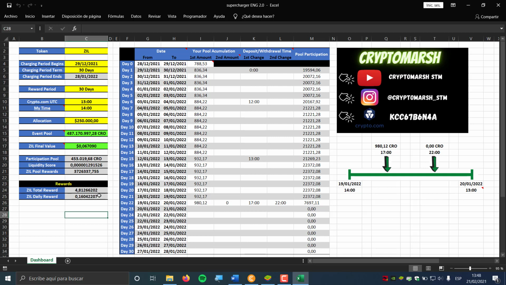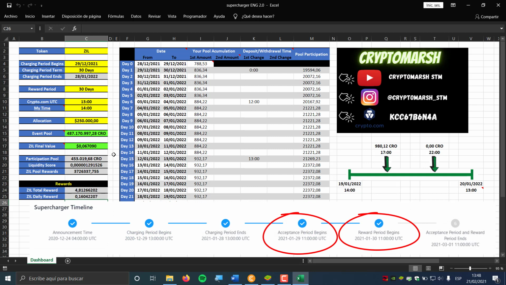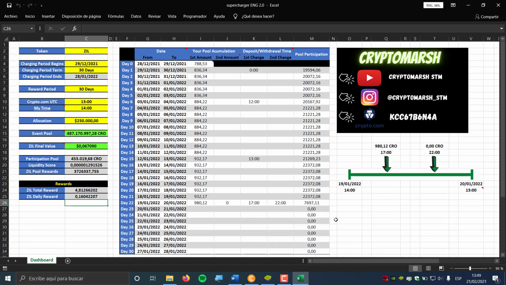We can see that my rewards for this participation are these two here. This is my total reward, and this will be my daily reward. I accept my rewards before the reward period. In case you accept your reward after the reward period, you will have to put fewer days here.